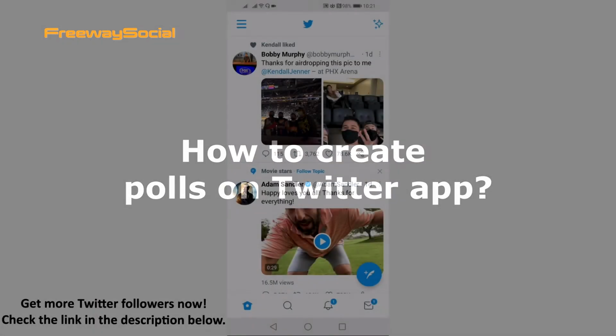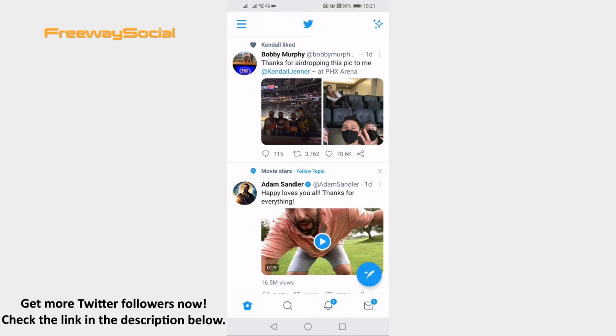I'll show you how to create polls on the Twitter app. Once you create a poll and ask your audience to vote, you can easily do it. Just follow these steps and you will learn how.